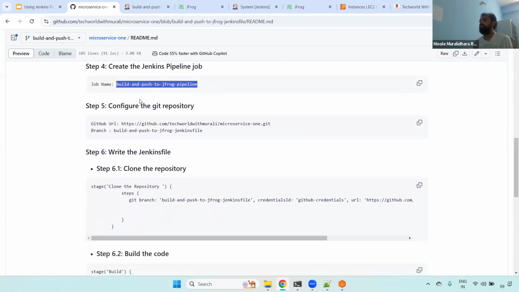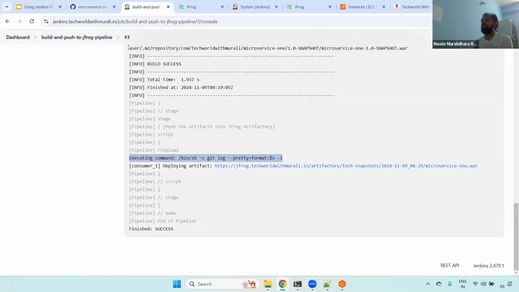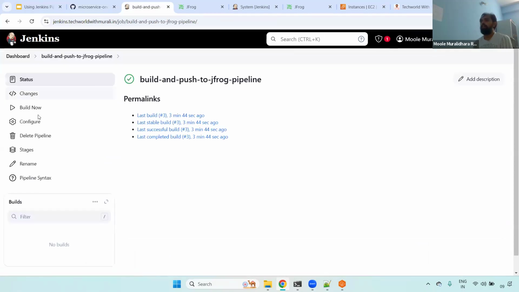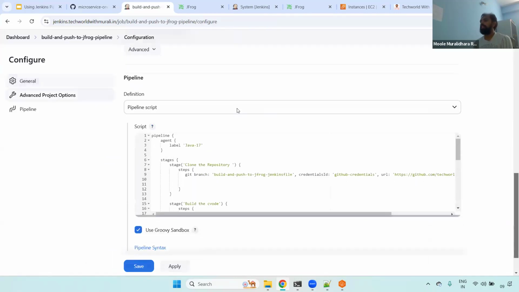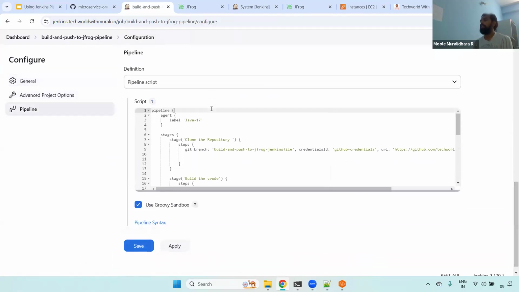Okay, and then we need to configure the Git repository, this particular one, build and push to JFrog. Here I forgot to showcase one thing in this code. Go to the configure. Here we mention the script directly in the Jenkins job, but in reality we always update this script in GitHub only. The reason is, in case one of your teammates made some changes here, how do we track it? Very difficult, right? That's why we always store this script in the Jenkinsfile, and we can call it.